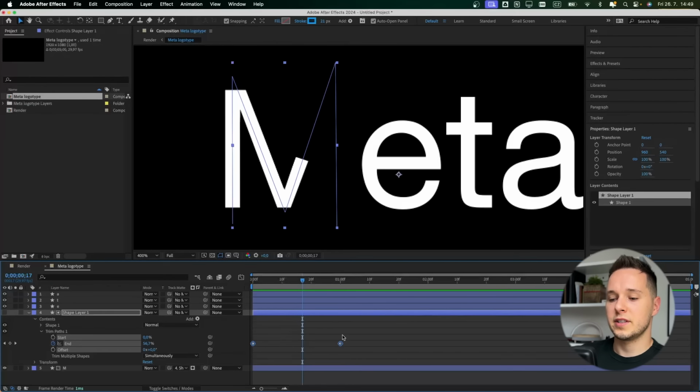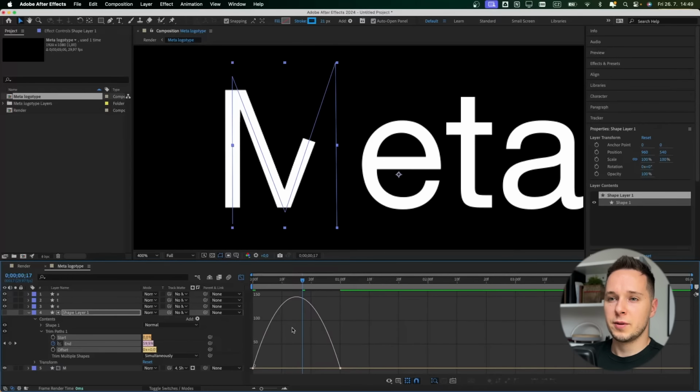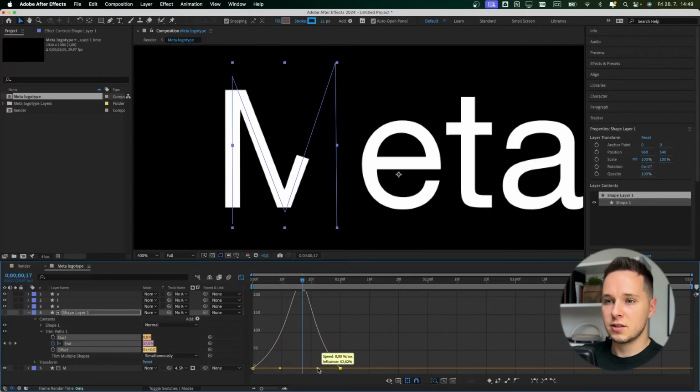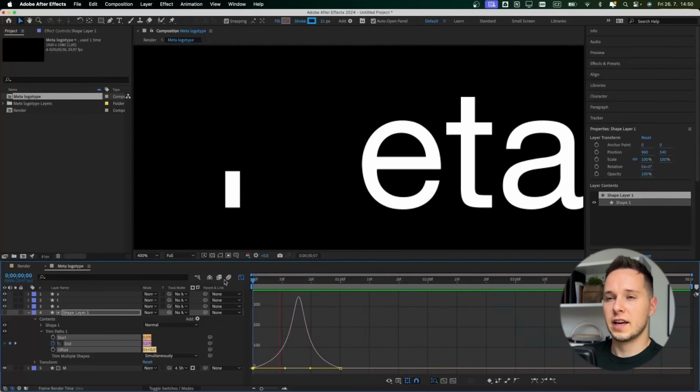I can just go ahead and press F9, and now I can select both keyframes, go to the graph editor over here, and maybe I can drag both values closer to each other. So actually even more. Yeah, just like this.